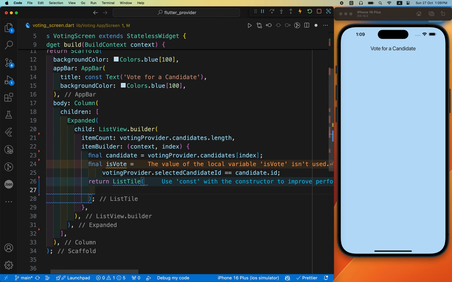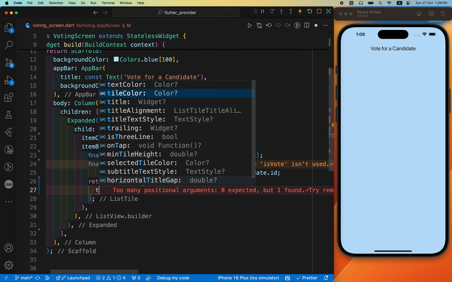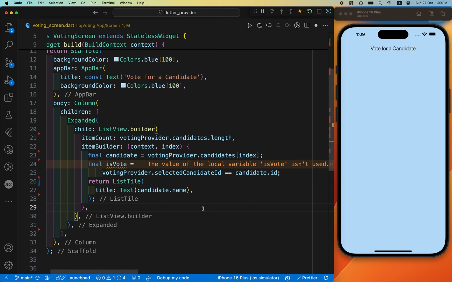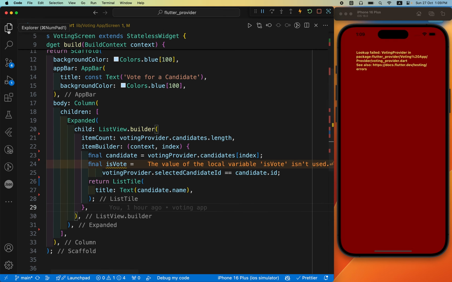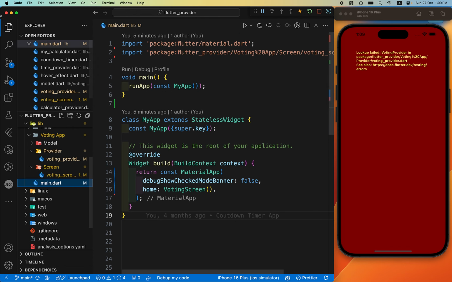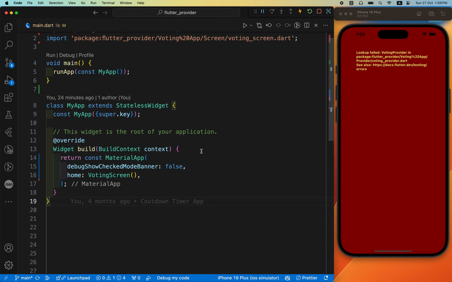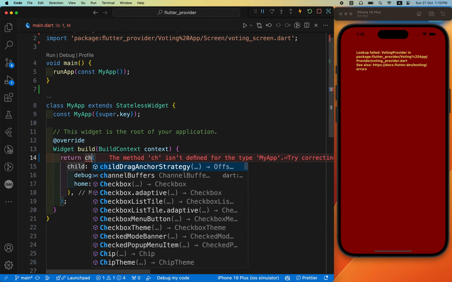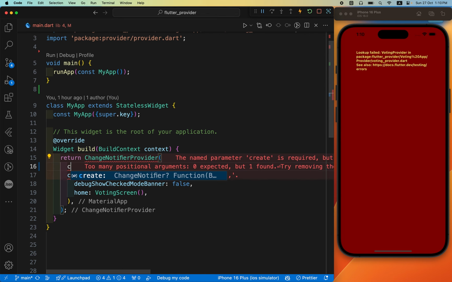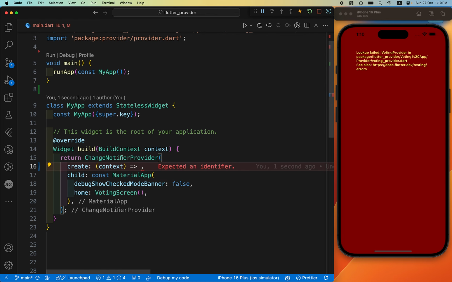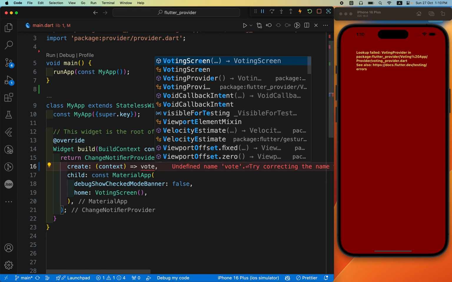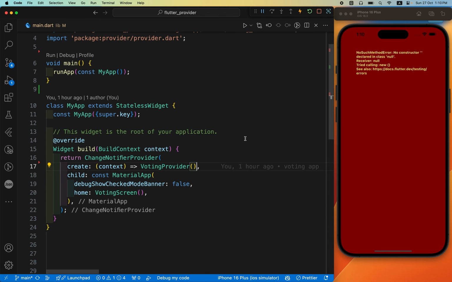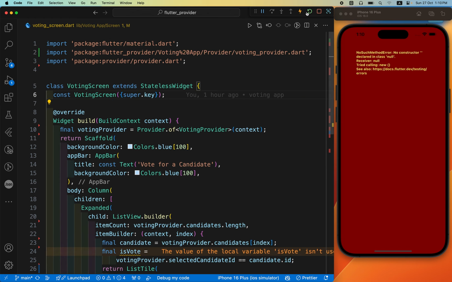Now after this, first we are going to display the candidate's name inside the title of this ListTile. Candidate.name, and let's save it. And next, I forgot to initialize the provider in our main screen. First, we need to initialize the voting provider in the main screen. Wrap with widget, and I will use ChangeNotifierProvider. It requires the create function, a ChangeNotifier, and the context from where we are going to access the data from the voting provider. Our class name is, oh, not VotingScreen, VotingProvider. That's it. Go to the voting screen and let's restart.